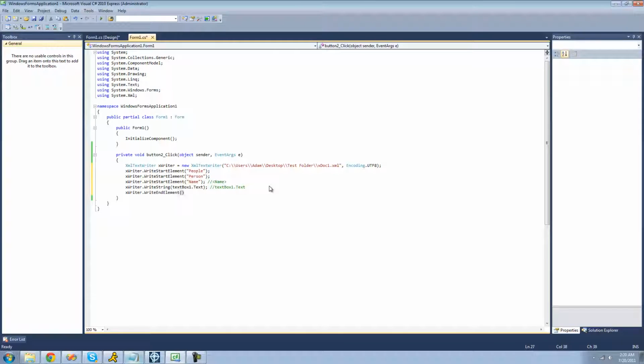And then the write end element will be writing the end element, so we'll be writing name. So it'll just be closing off of this node right here. So basically it's just writing a new node called name. So now we're going to want to write the end element for person. So the start element is basically just person. We're going to want to write the end element for that. xwriter.write end element.